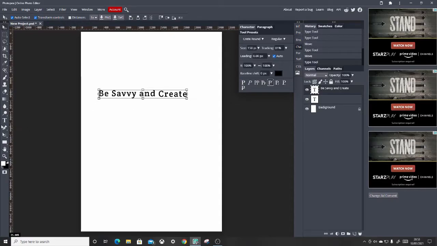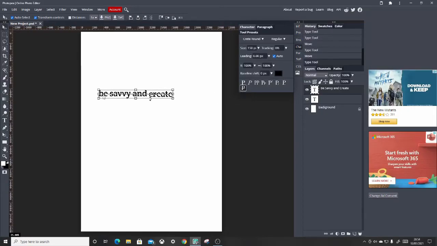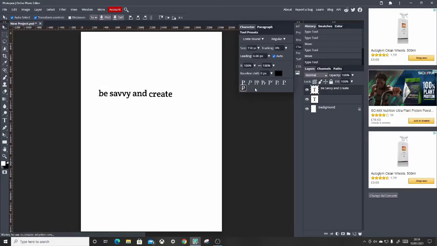Hold on, let me show you this again. If we highlight some of the text and click this one, it then makes the letter smaller and higher. If we highlight savvy, and press the lower one, it makes it smaller and below the line. This is a strike through, so the line goes all the way through your text. So that's how you use the character menu.